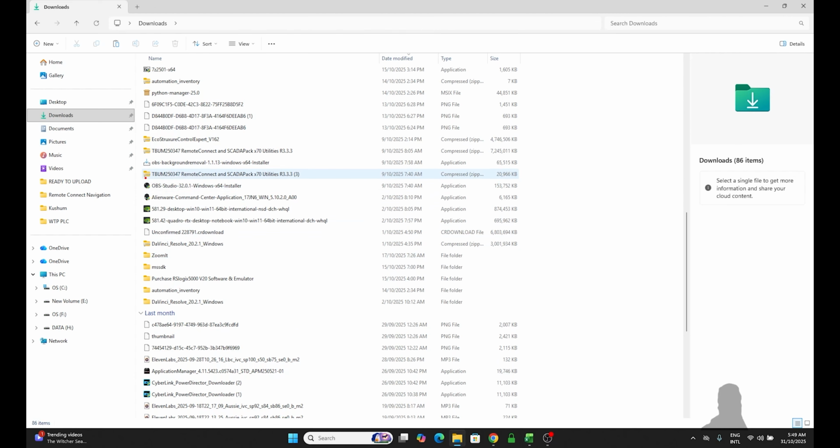Once it is downloaded, go to your download folder. You will see a zip file. You need to extract this file. Right click on the zip file and select extract all. You can choose any folder where you want to extract it. After selecting the folder, click next. The extraction will start.